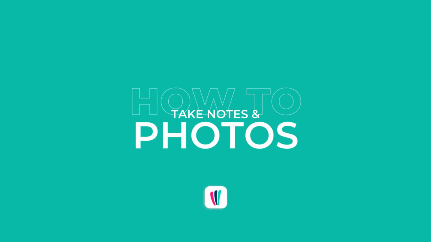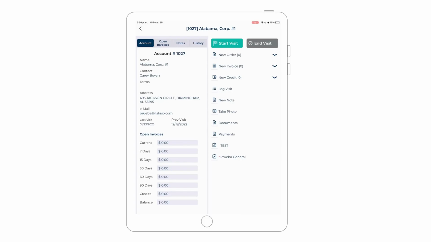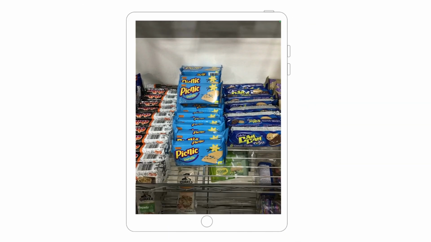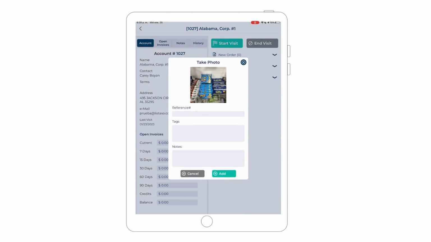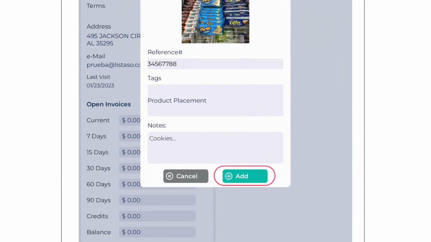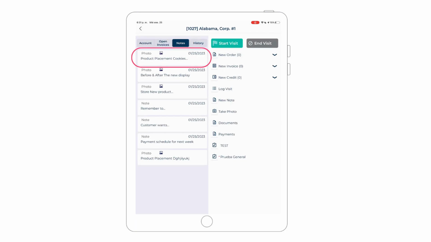To complete this video, we are going to learn how to take notes and photos. First, you're going to locate the Take Photo icon. Your camera will be open. Here you're going to be able to take a picture. Add a reference number and a tag such as product placement or storefront and add the necessary note. Now tap on the Add button and your photo should appear on the list of your notes.